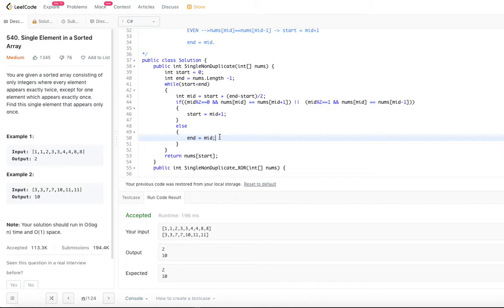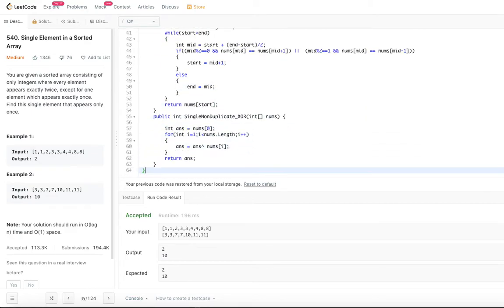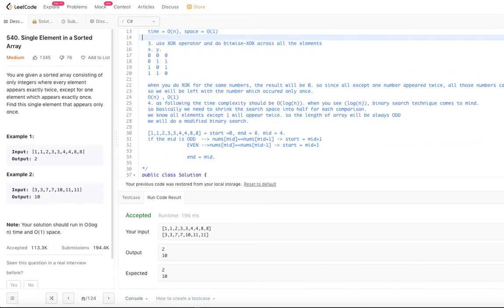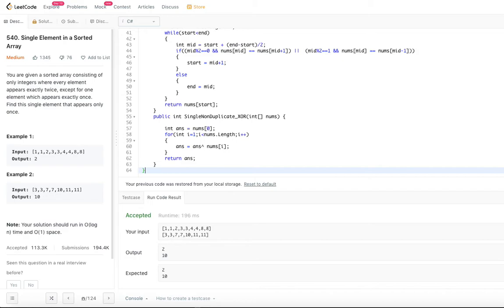I have XOR based code also right here. This is very simple. Basically, this is order of n and order of 1. You initialize the answer with the first element in the array, and then go through the entire array from 1 to nums.length and apply the XOR. So whatever element is left in the answer will be returned. So this is for the XOR case, the third case, right? For this case, basically we have the XOR table and try to come up with that, right? So it will be order of n and order of 1.